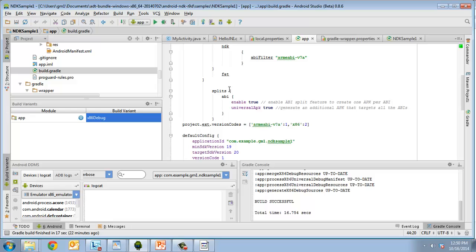And then we will do this in the build.gradle file. In your build.gradle file, you add something called splits ABI. What do you want to do with the ABI? And then when you do enable true, it means that it is going to create one APK file for each ABI that you have defined. And universal APK equals true, which means that it will also have a universal APK file which targets all the available platforms, right? You can do this once you upgrade your build.gradle file to 0.13.plus.